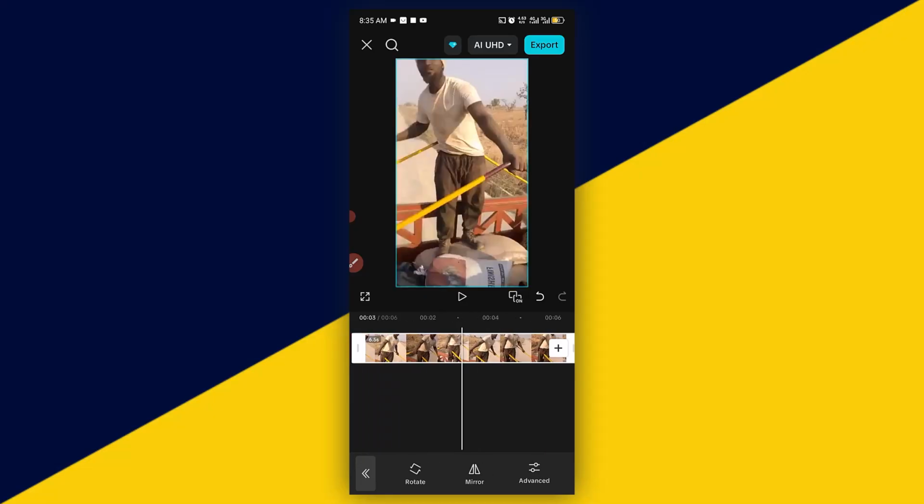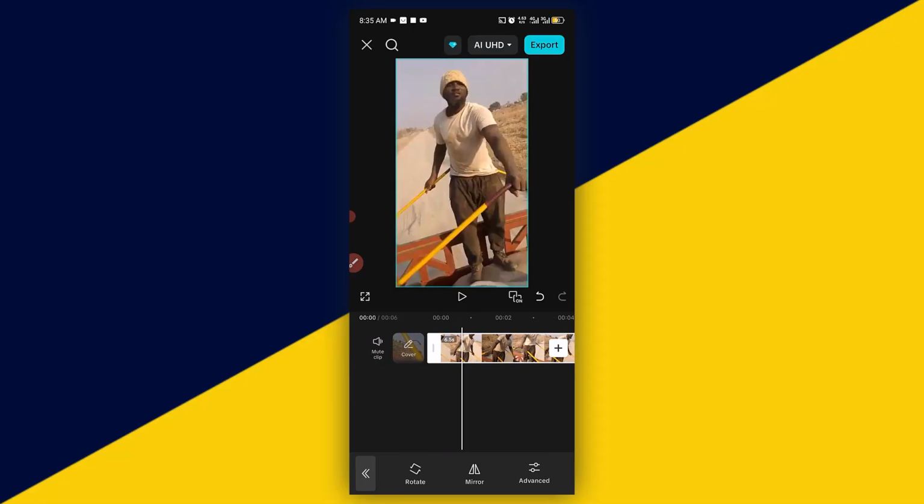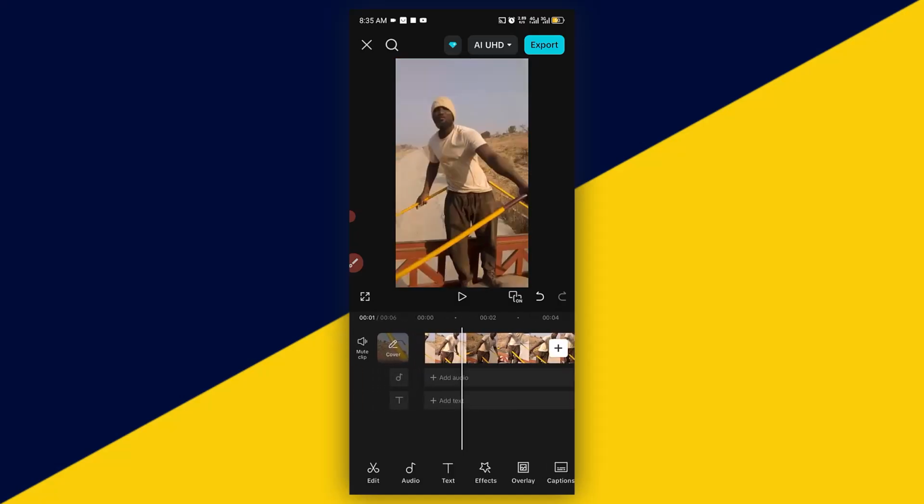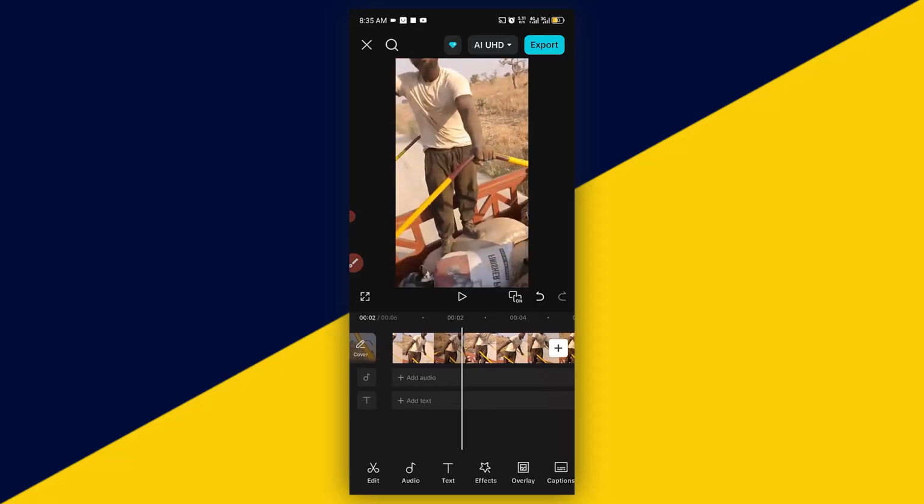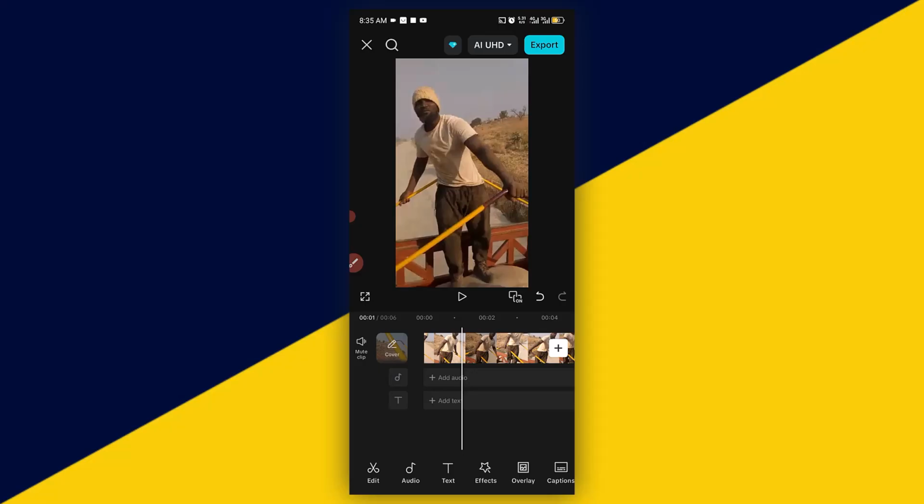It's that simple. Once you are done, next thing you want to do is to simply click on the environment of the video right here, then you back to the editing tab right here. It's that simple.